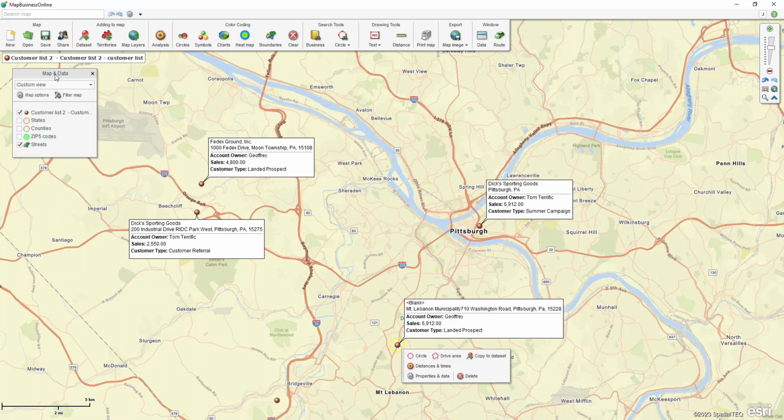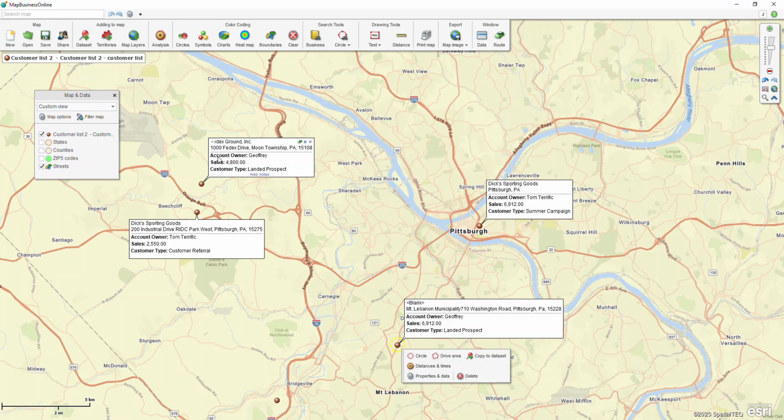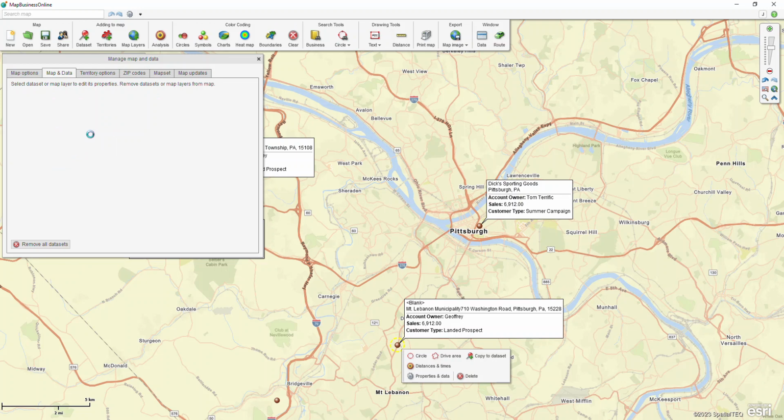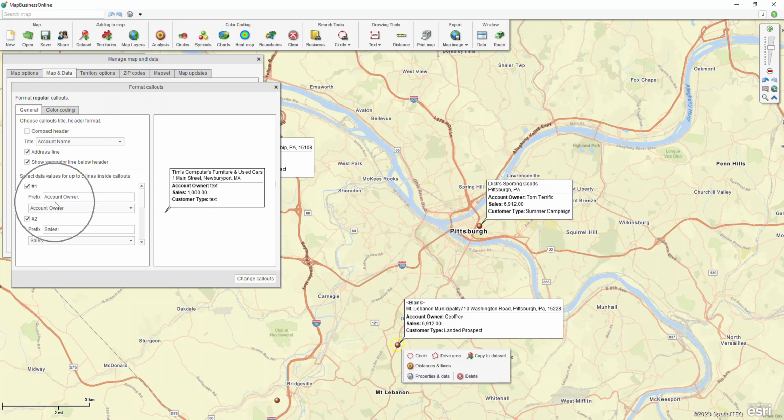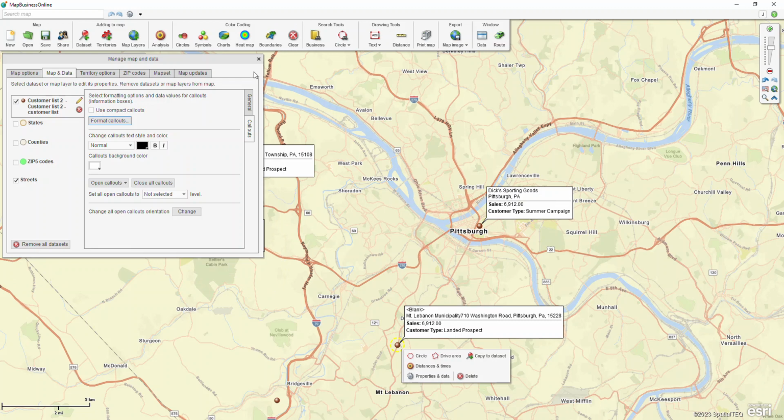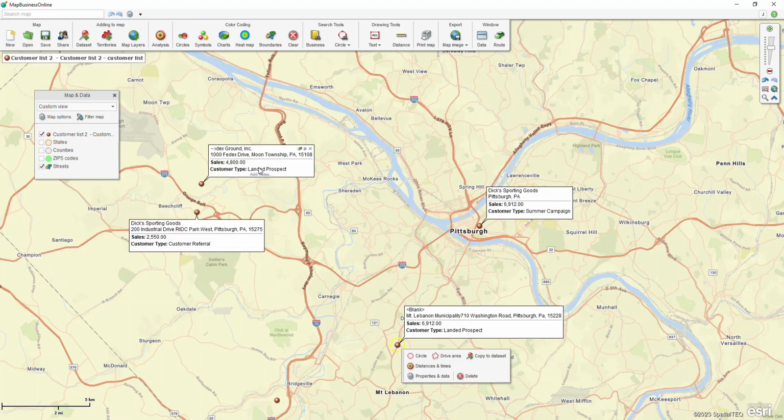If you ever wanted to edit your callouts, say you wanted to add more fields or change them, we can do that by going to Manage Map and Data at that data set level, and we can click on Callouts and then Format Callouts. And these are the five fields that we can change. So if I decide I don't want my account owner, I can just uncheck number one. I could also go down here and just choose a different column of my spreadsheet if I wanted to. And then once I have everything the way that I want, I'm going to click Change Callouts. And now that's edited, it's a little tidier. And just know that you can at any point change all of that callout information.